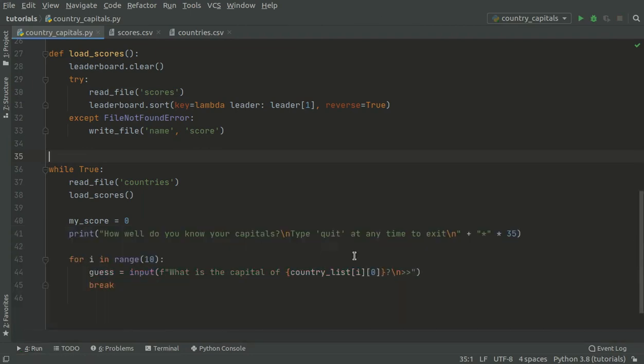So let's add that space and then we'll continue. We'll put a space right there, get rid of this break, and now we can process the user guess. We'll say if guess equals quit. So if the user types in quit, we need to break, we need to get out of this.